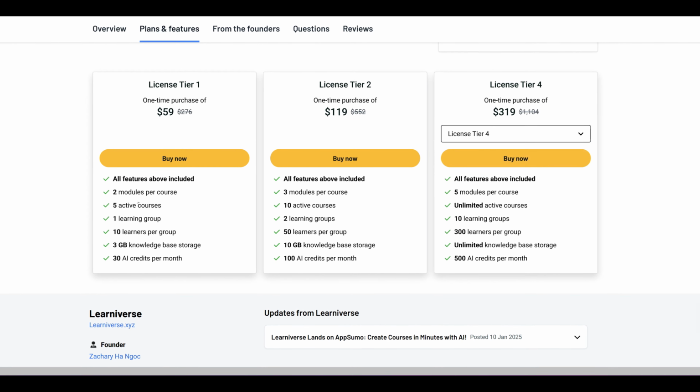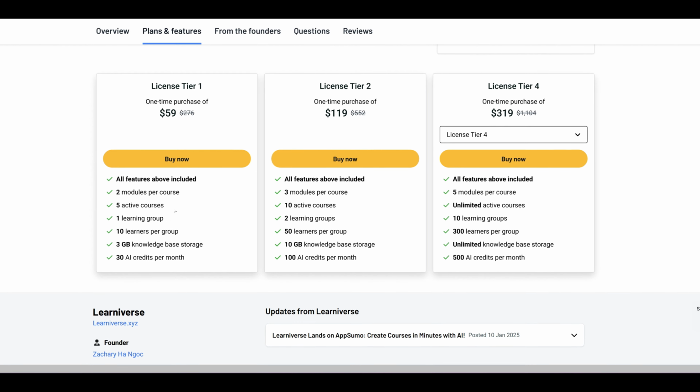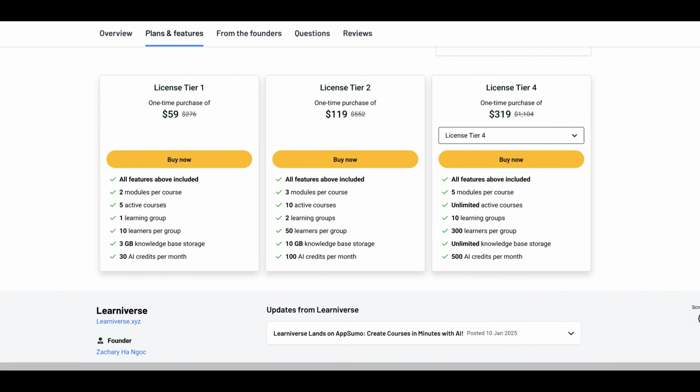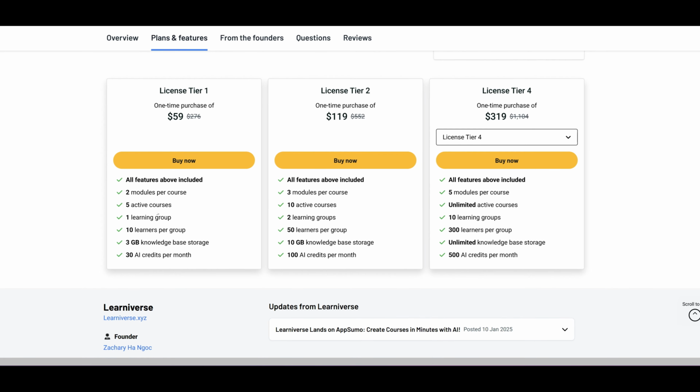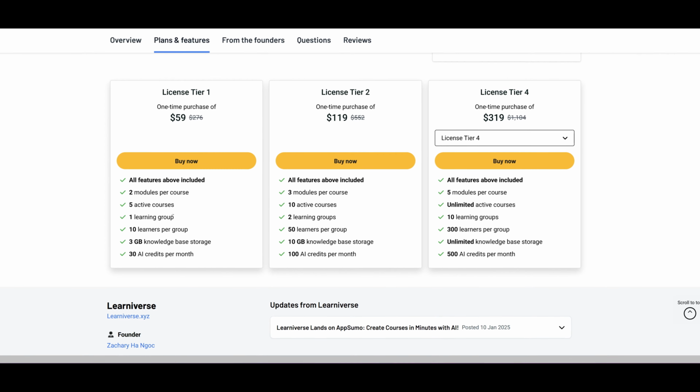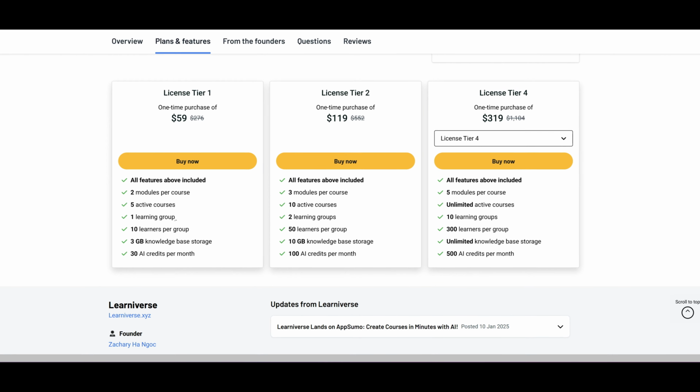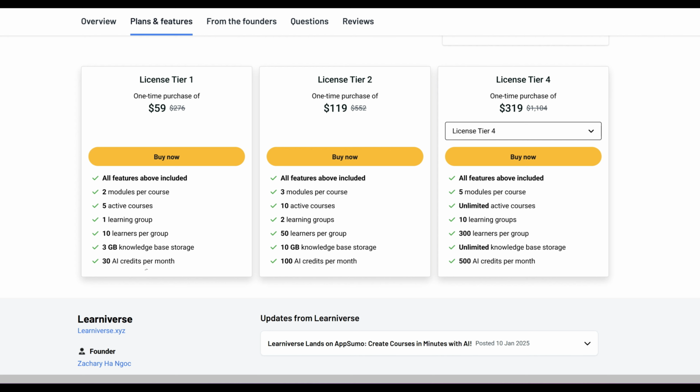So for Tier 1, you get 2 modules per course, and I'll show you a module in a minute, but that can still create a fairly advanced course. You also get access to 5 active courses, 1 learning group, 10 learners per group, that's something to consider, 3 GB of knowledge base storage, and 30 AI credits per month, which sounds like it will go down quickly, and it possibly could, depending on the output of the AI and how much you need to change.